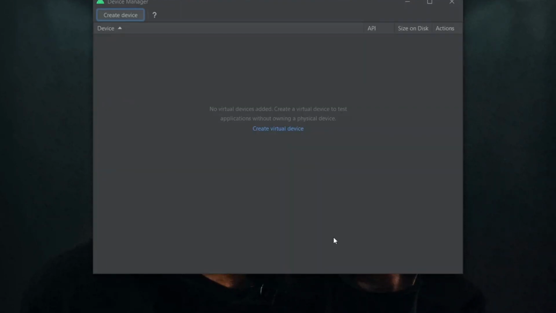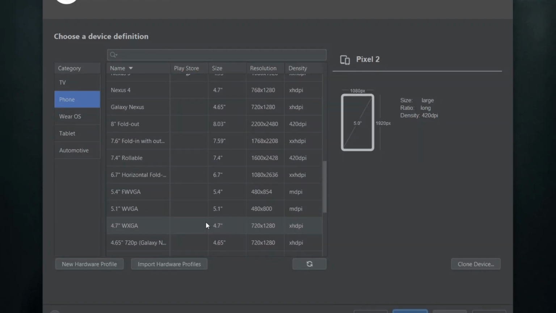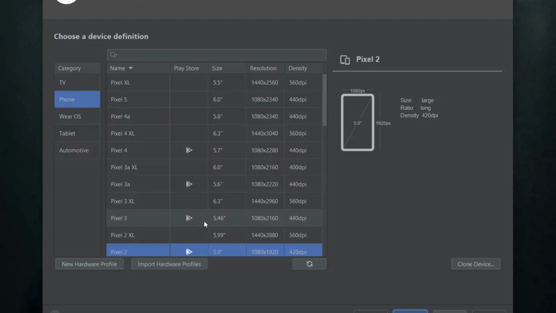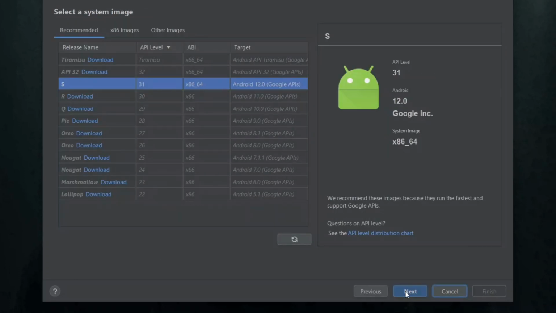On the resulting window, if you don't have any devices listed here, you need to click on the button for creating one. The next step is to select the hardware for your device. This is the physical device that you want to emulate. You can choose any device of your choice and click Next. I prefer to use the latest Pixel device available.